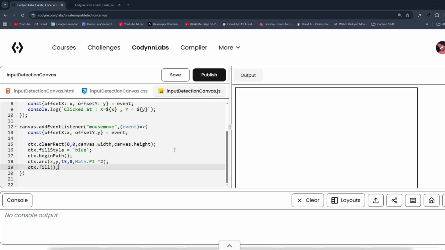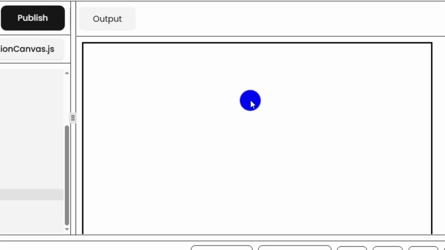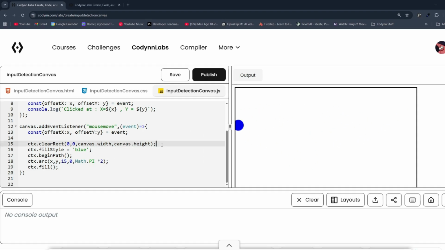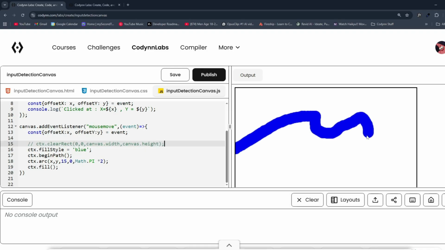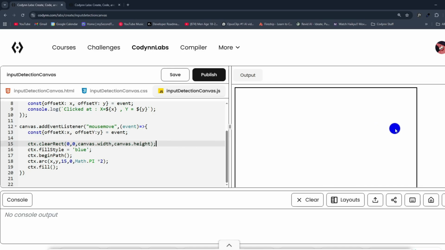So let's see what happens when we drag our mouse onto the canvas. You can see that a blue circle follows our mouse everywhere it goes. Now let's see what would happen if we hadn't cleared the canvas. You might see that it will draw a line of blue circles everywhere our mouse goes, since we have not cleared our canvas every time our mouse moves. But if we clear our canvas, that problem is fixed, and we can see that a blue circle is following our mouse. Now this technique is the foundation of drawing apps, hover effects like this, and even games where the cursor interacts with the objects.